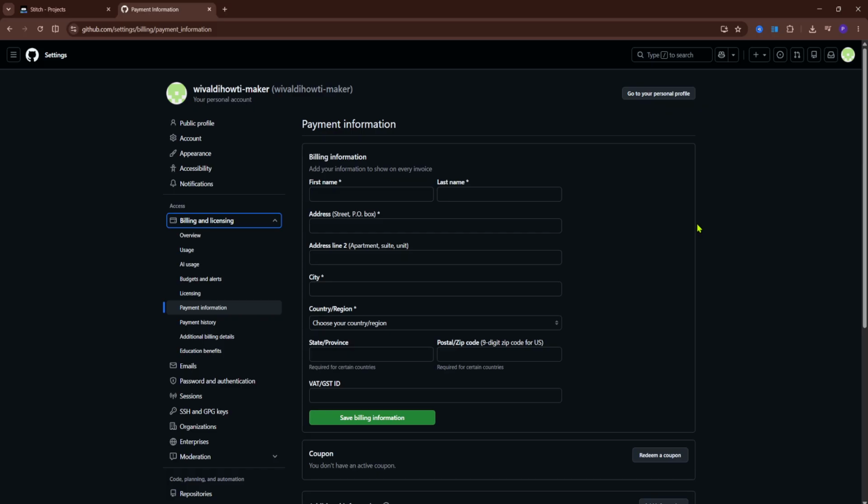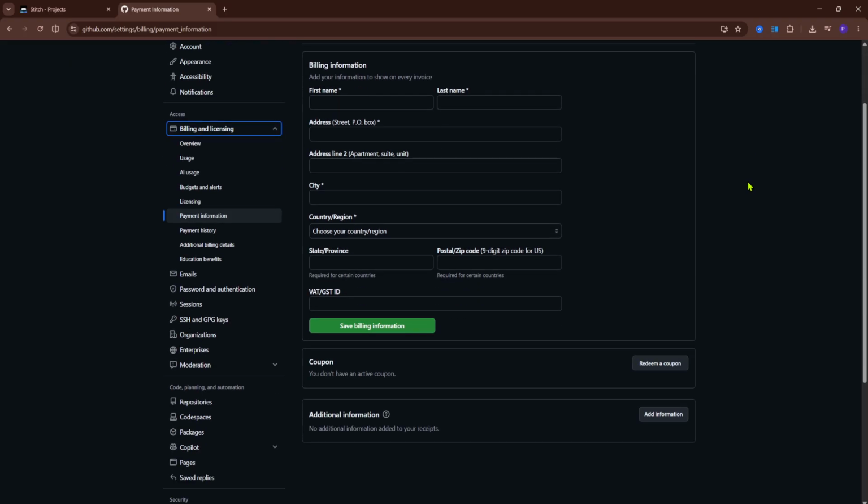All right. Then what you are going to do, scroll down and you will see additional information and payment, add information.